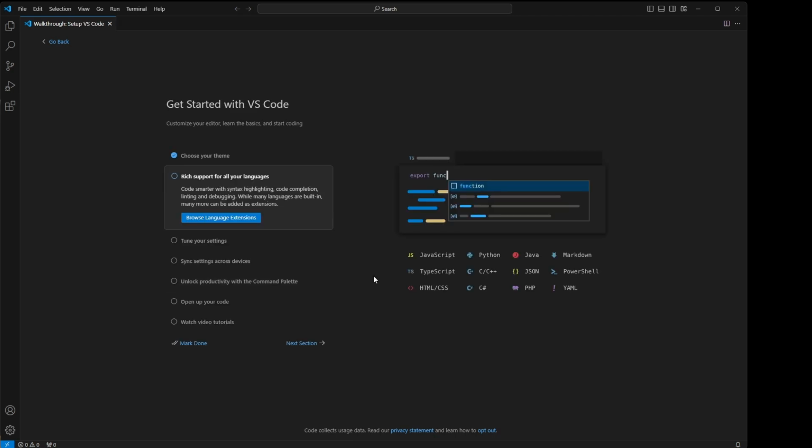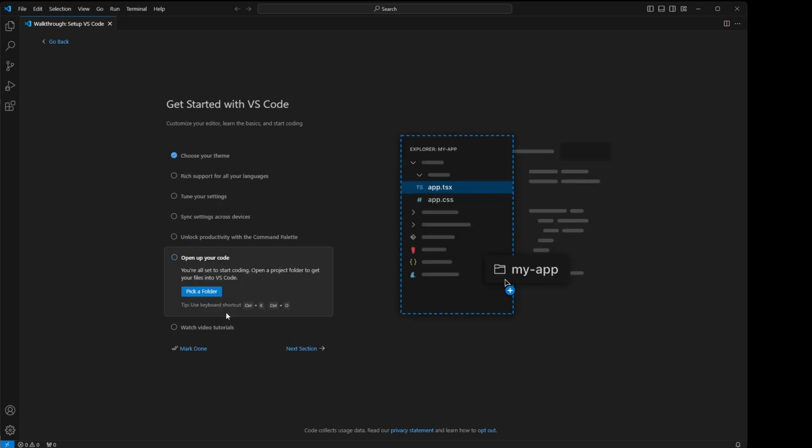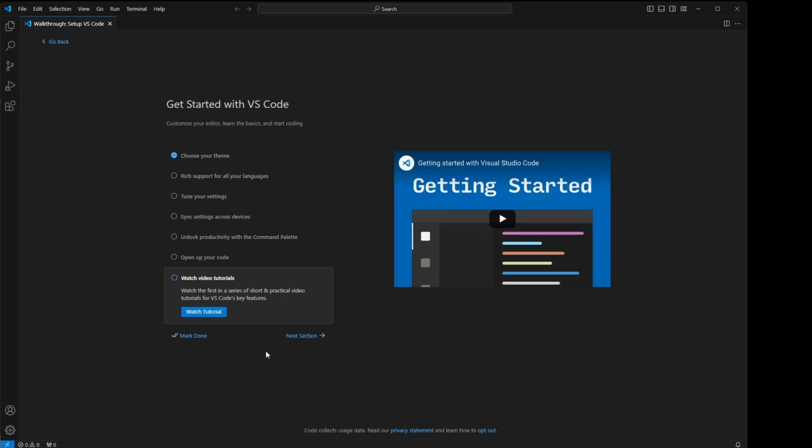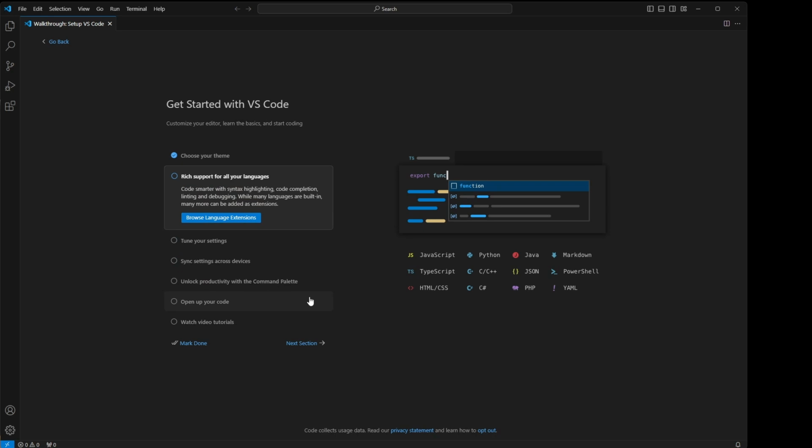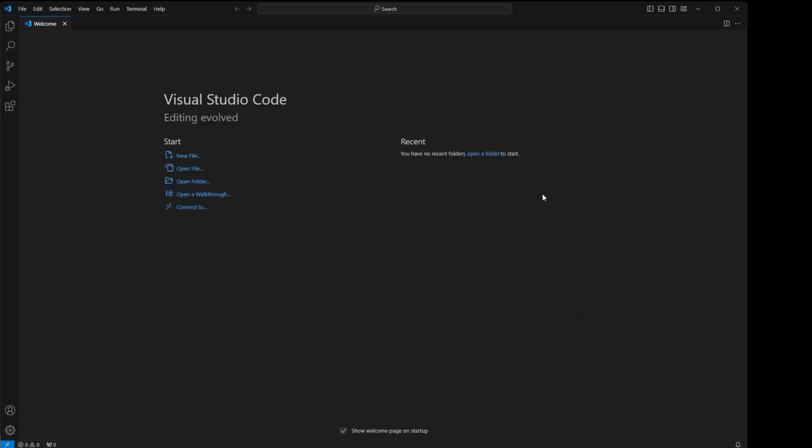I'm going to go through and mark that as done. Rich support for all your languages. Let's see, is there anything else we need to really jump into here? There's tutorials that you can watch. I'm not going to run those right now. Code with extensions. They already mentioned that. Okay, done. Are we done here? Done. Okay, we're done. So mark everything as done. That'll get you out of the wizard.